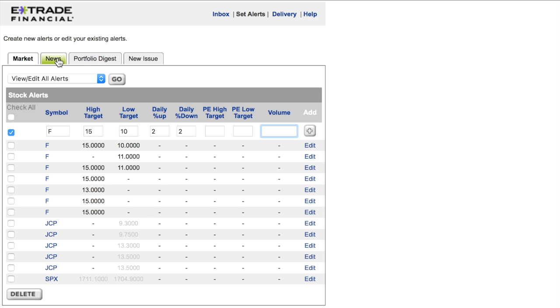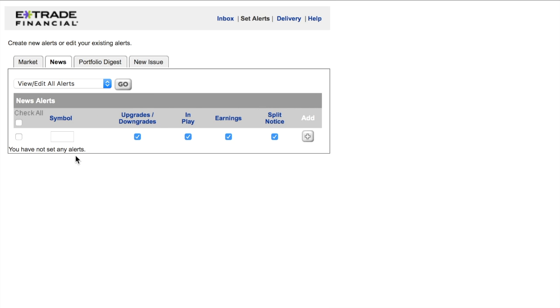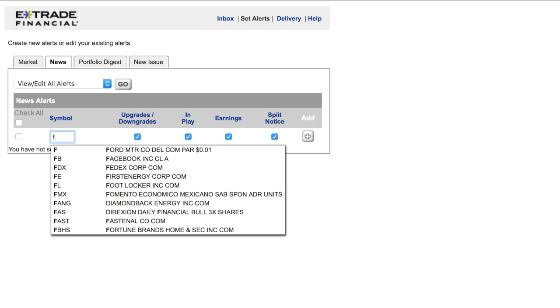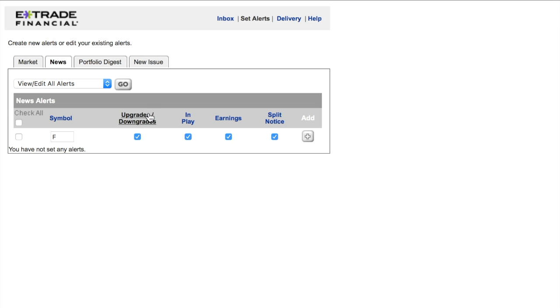Also, you can go to this tab right here and go to news. In the news, you can set it up, let's say you're looking at Ford stock again, to let you know when it gets upgraded or downgraded, if it's in play, if it has earnings, or if it has a split notice. Upgraded or downgraded is like Moody's or Standard & Poor's. They go out and upgrade stocks or downgrade them, giving them 1 star, 2 stars, 3 stars, all that stuff. So you may want to know this.